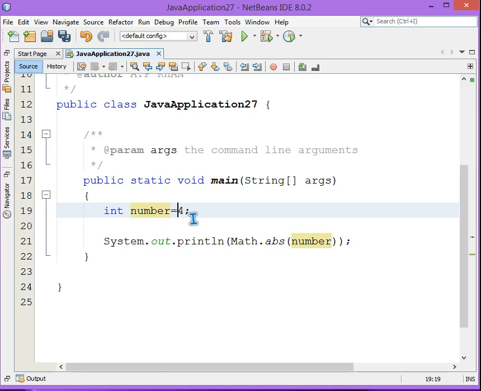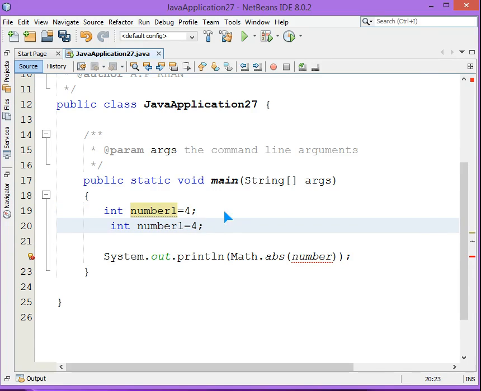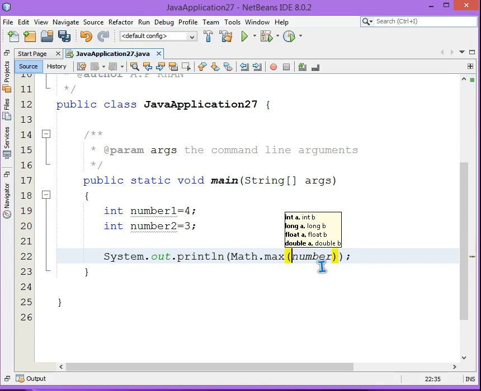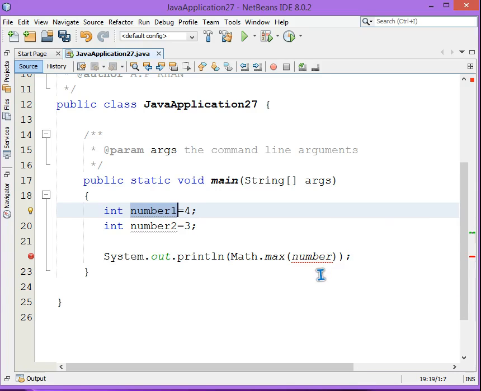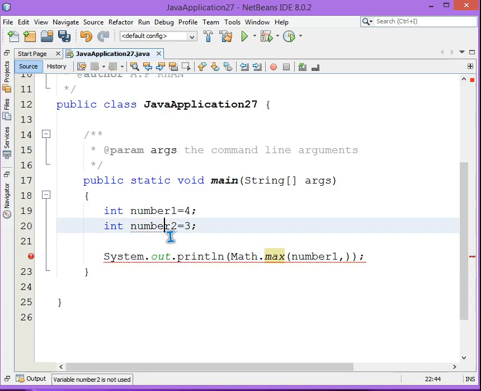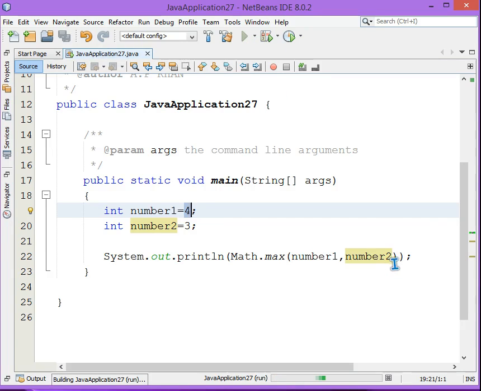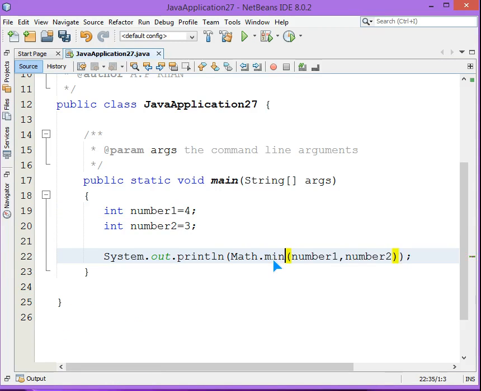Okay, this is number 1. Let me have number 2 as well, and I give it a value of say 3. And what if I want to find the minimum or maximum of these numbers? Again, just go to a function called Math dot max or min, which will do the job. The first number will be our number 1 and comma number 2, and we know which of these numbers is the maximum or the greatest one. This is 4, and if I want the minimum, just change it to min.